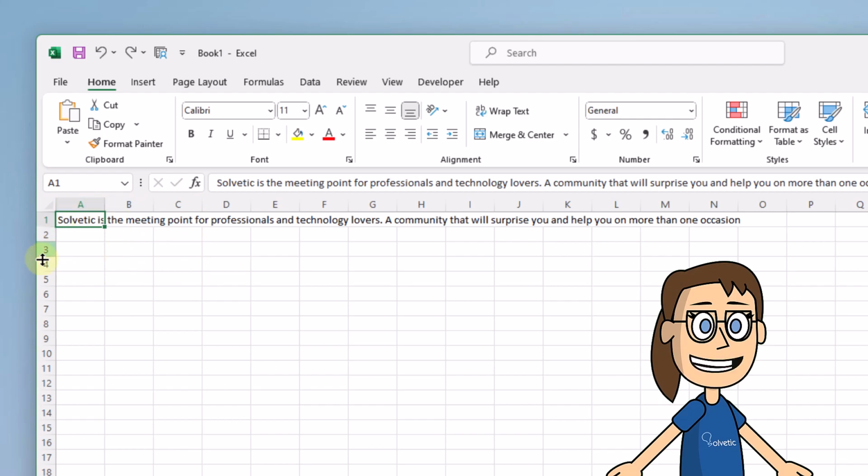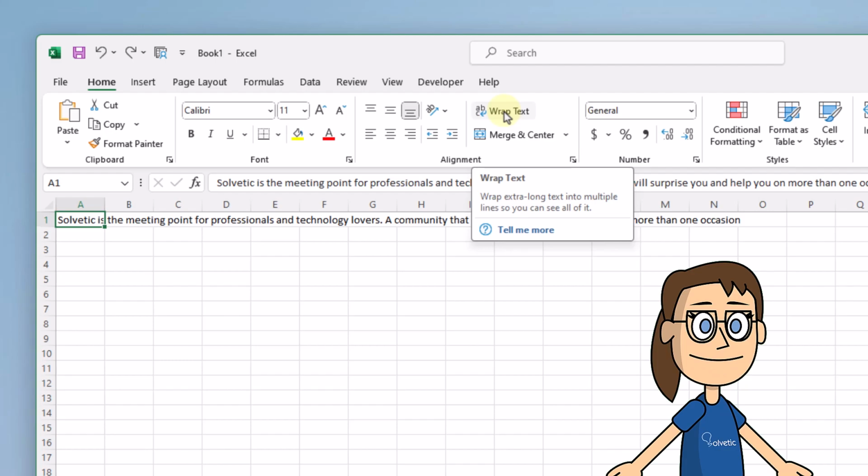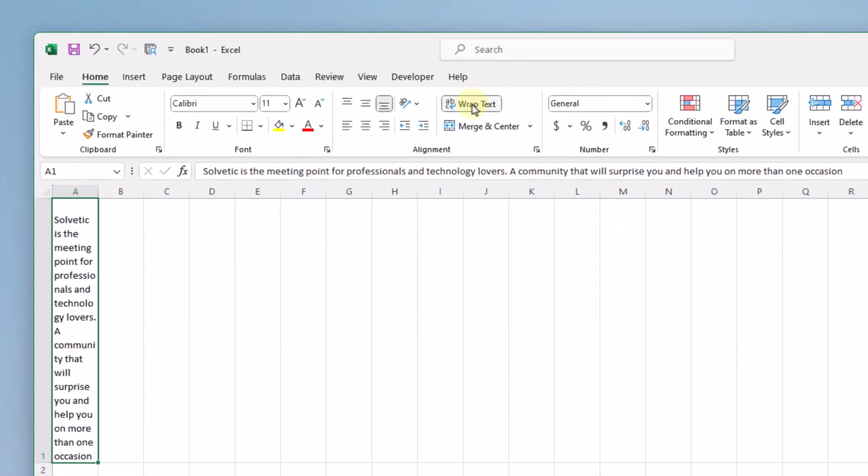Another option to use will be to select the cell with the data. After that, in the Home menu, you must click on Wrap text. You will see the text box on the sheet.